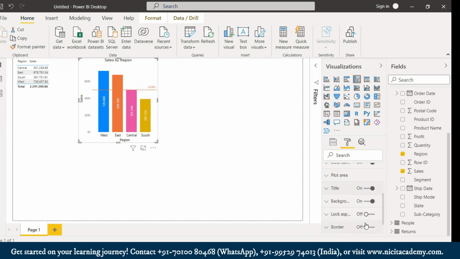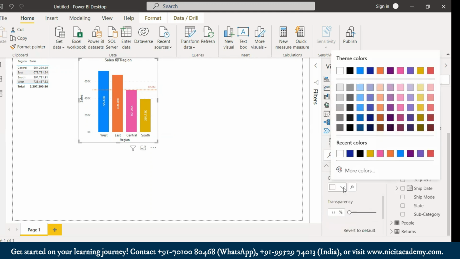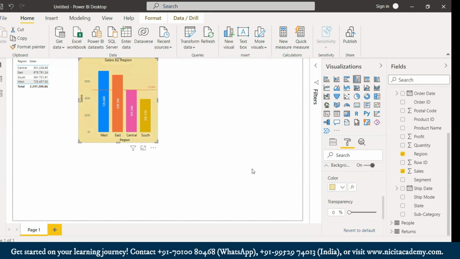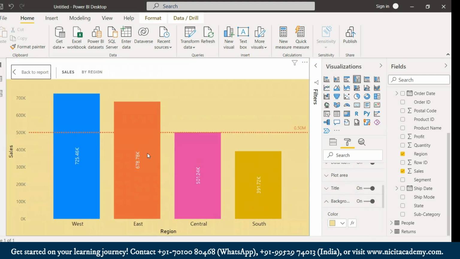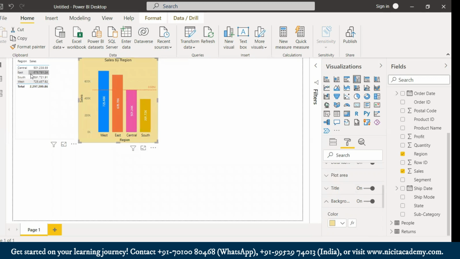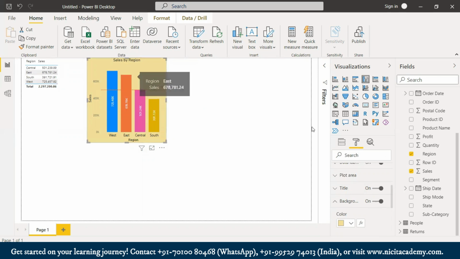Then background. So you want to change the background color. Yes, you can go for some light colors also. The background colors will be changed. See here, the background color has been changed. You can go with transparency also, like this. Whatever the color we want, we can choose the colors and everything. So this is the one we will make, the sales by regions.